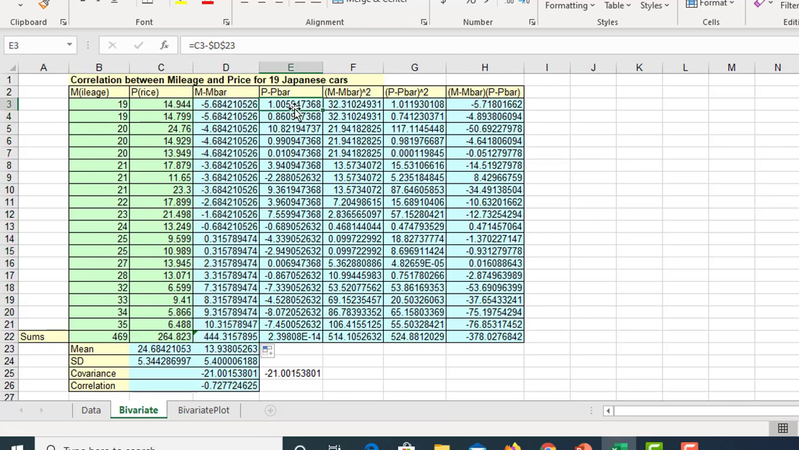Similarly, in p minus p bar, we want to subtract the mean from each value of price. So the mean of the price is this one. Once again, you need to put dollar signs before and after the cell D, because we want to keep this mean constant. If you click this randomly, it shows the price for this period minus 13.93, and 13.93 is the mean of this price data.